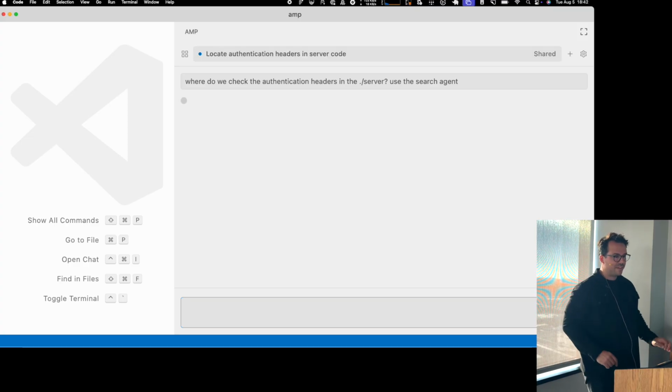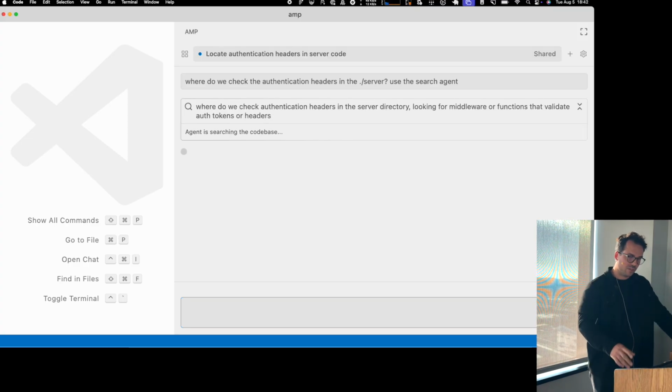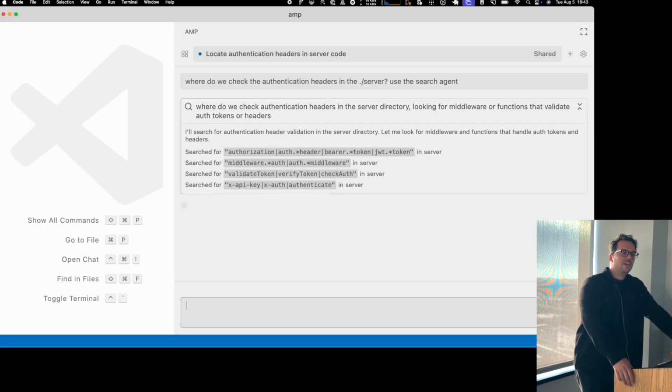So here I'm being explicit. I'm telling it to use the search agent. I'll explain to you in a second what this is. But what it now does is it makes a tool call. And this tool call actually invokes another model, another agent that has a separate context window.